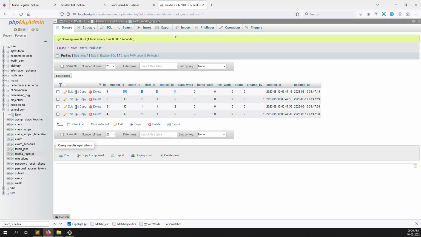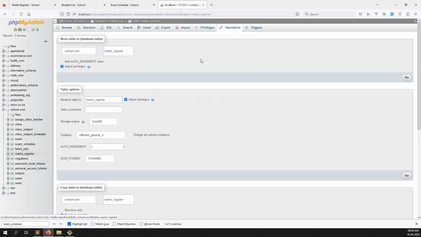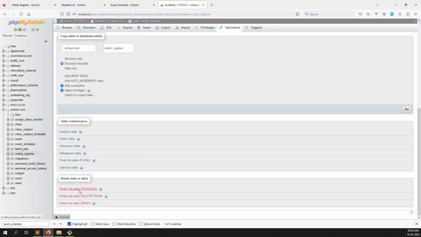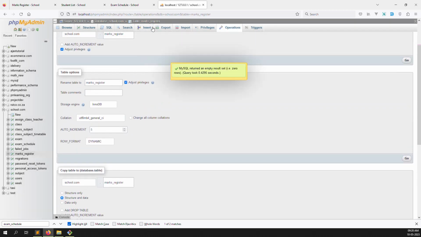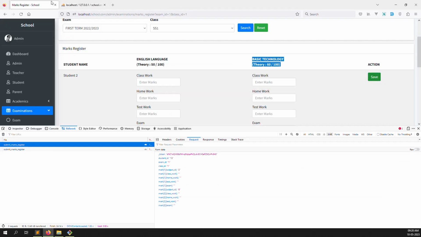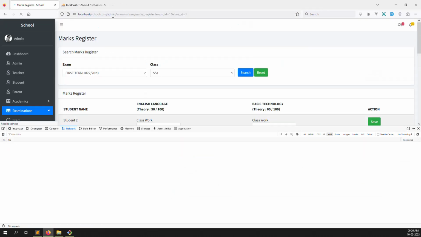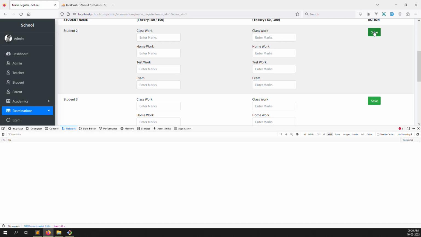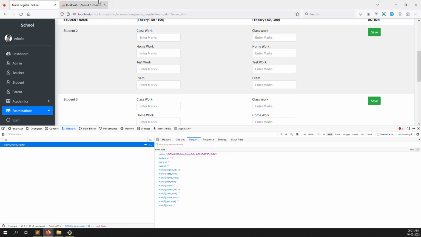Let's go to the database and we need to clear the tables. After that we can test again. So empty the tables. Okay, so just go back again. Let's close two lines because we don't need these now. Just go back again and we click on the save button. So let's go inside the database.